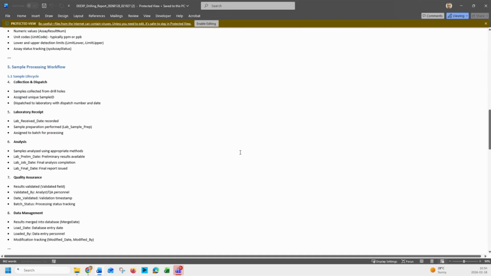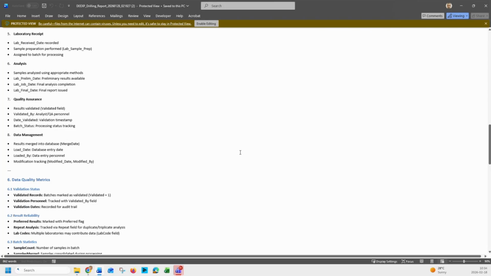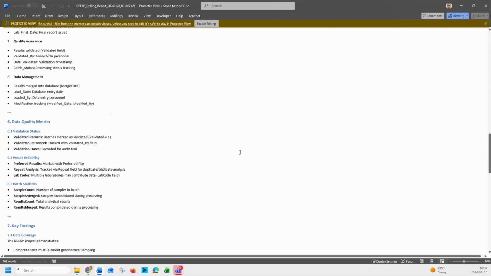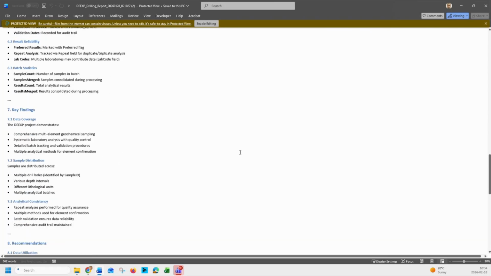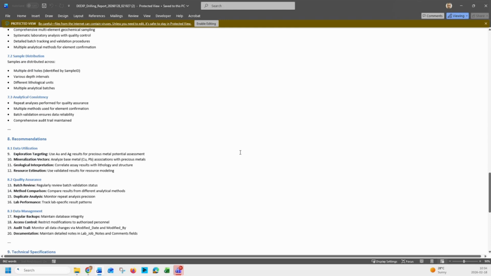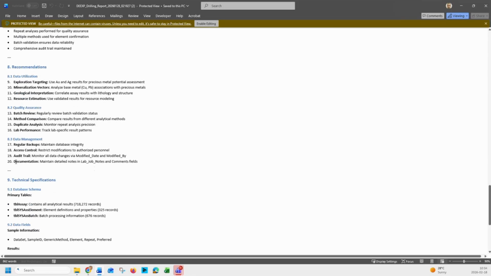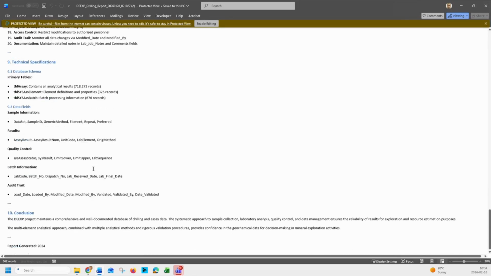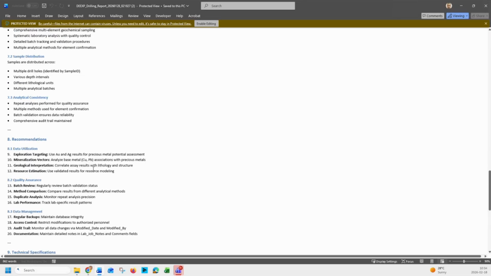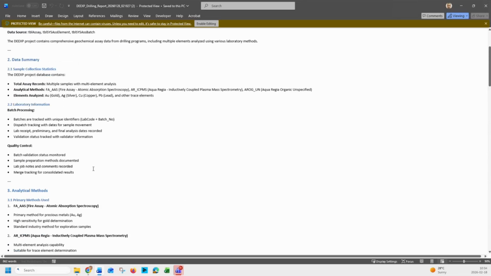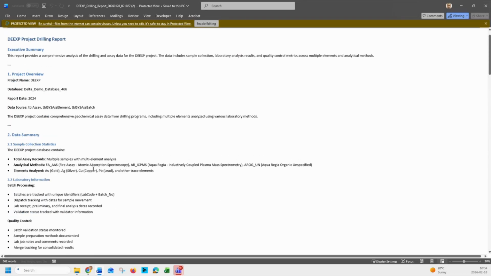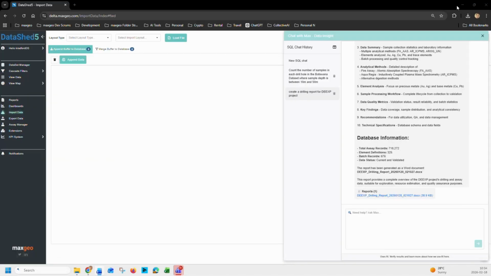So I won't go too far through this report, but obviously it's quite detailed in its analysis and key findings and recommendations, exploring specific targets, vectors, interpretations, quality assurance, data management, so on and so forth. So it's obviously quite in depth, and this report agent that we've created can be customized and built as users start working with it and giving us information.